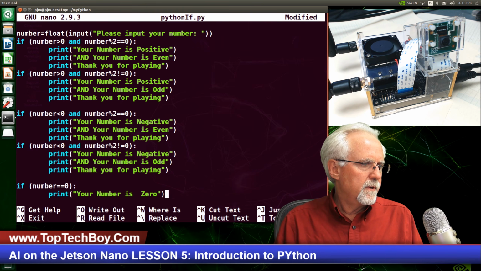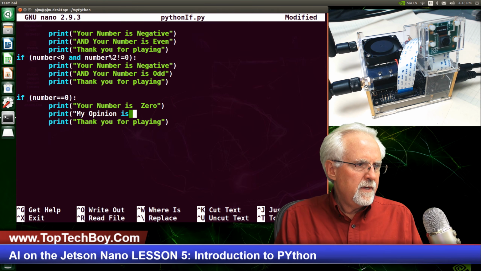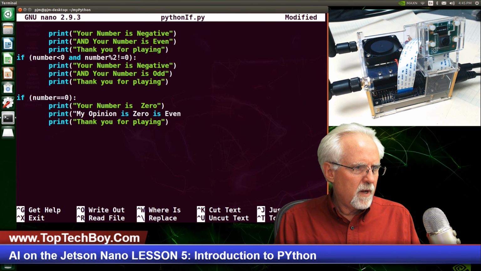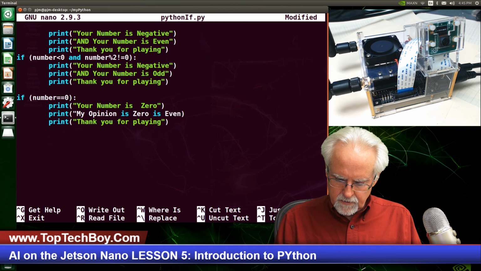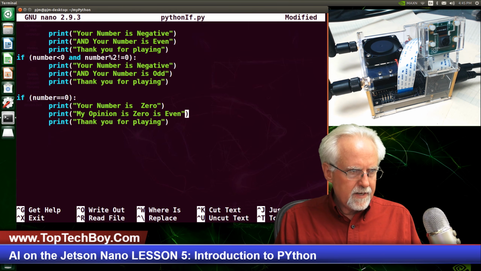Then I will put tab print. My opinion is 0 is even. I think people will probably argue with that. Some people will find an argument with that, but I need to close my quote. All right. Let's try to run this. This is kind of scary.